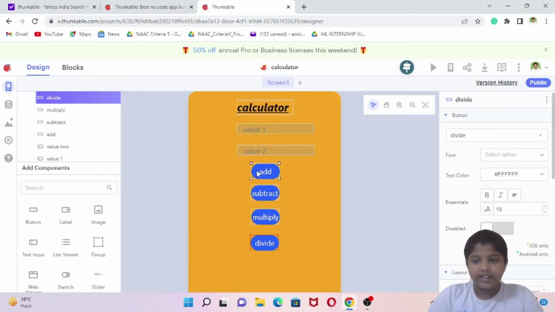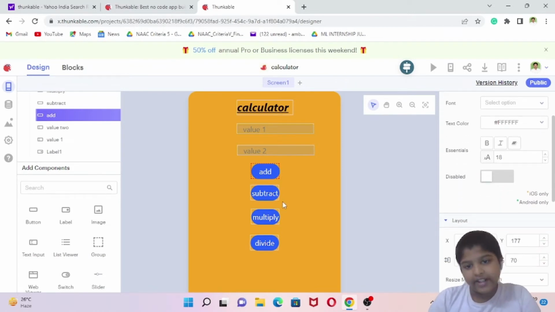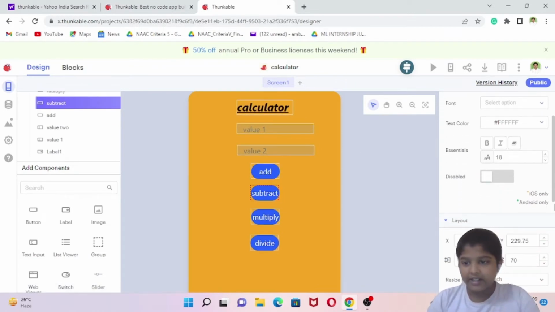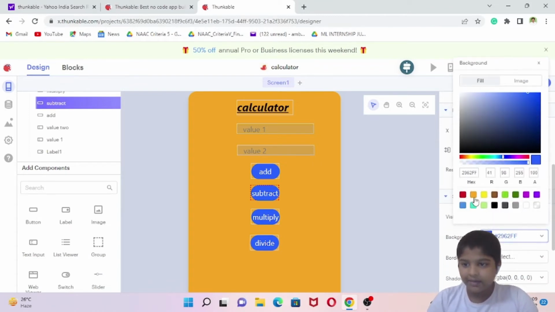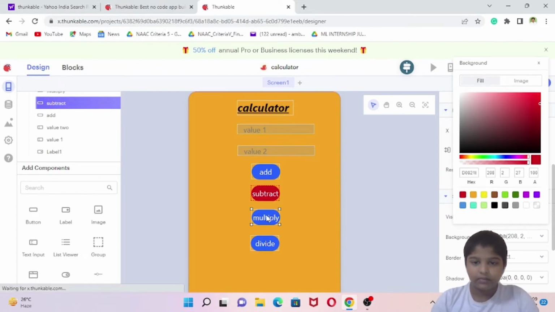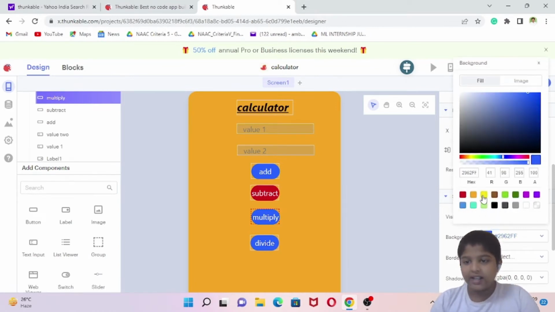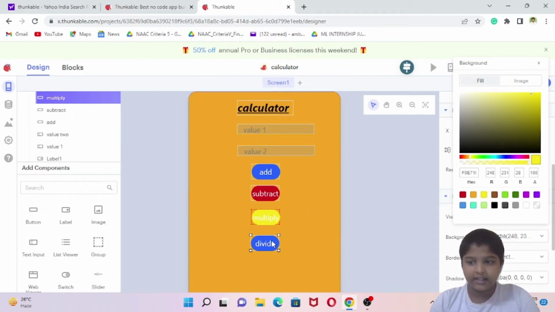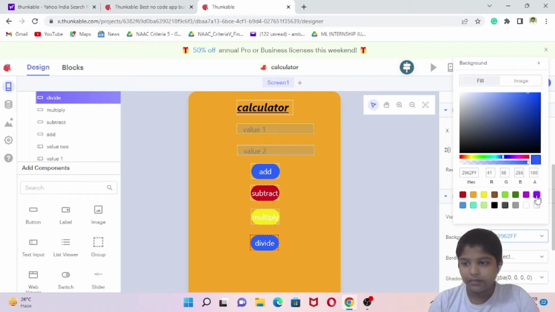If you want to change the button color, you can do it. I'm leaving this one as blue. And I'm going to change the subtract color as orange. No, no, no, the background color is already orange. So red, this one as green. You can keep any color, but I'm keeping these colors. This one as purple.